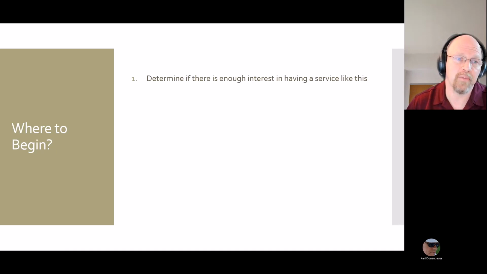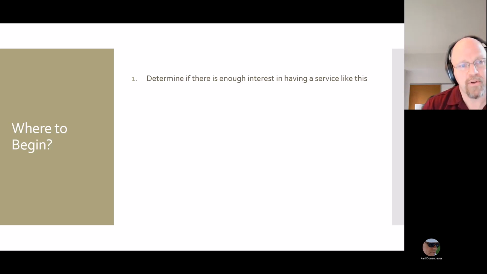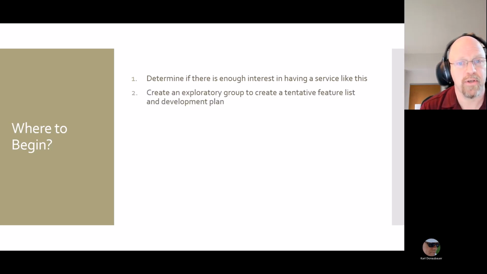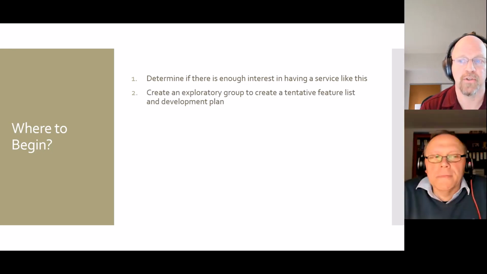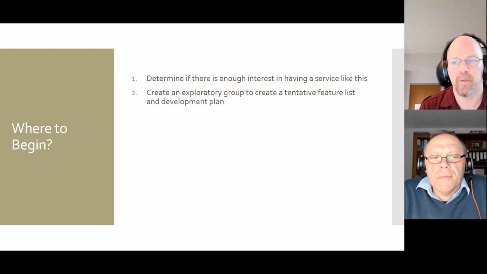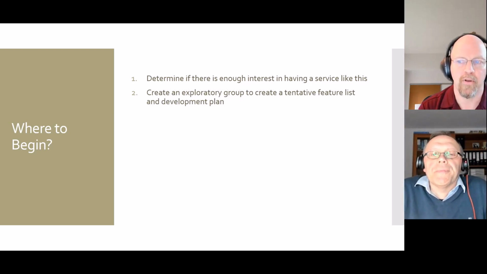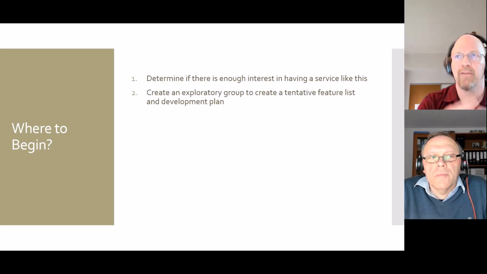So I think the first step is determining if there's enough interest in having a service like this. This is a lot of work, and so really there's got to be a lot of demand and involvement for this. If there is, I think we want to probably create an exploratory group to figure out what the tentative feature list is going to be and come up with a roadmap or a development plan. Like I said, from the surface, I think starting with just the code and the class modules makes the most sense, but maybe not. We're still going to have to build out the whole infrastructure.